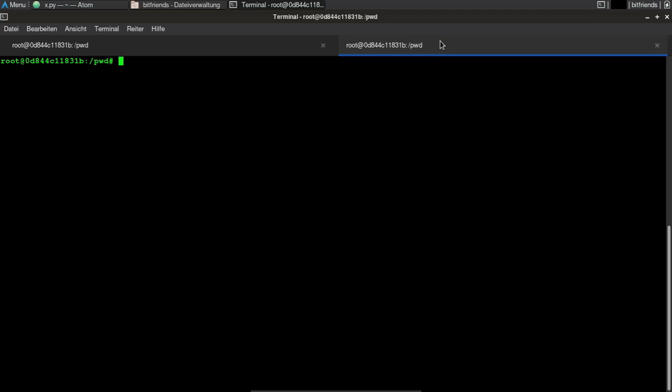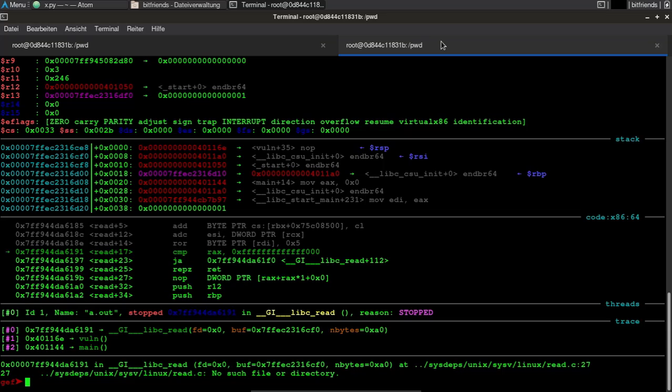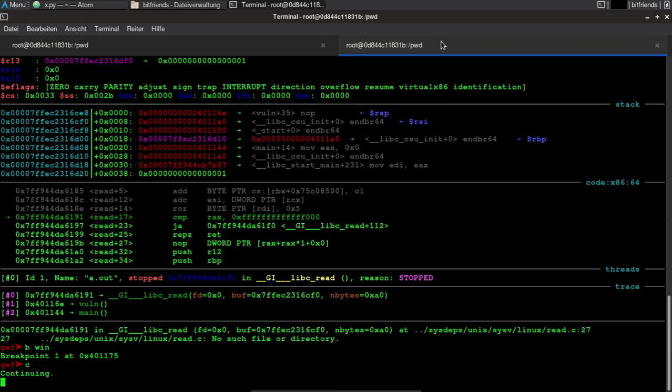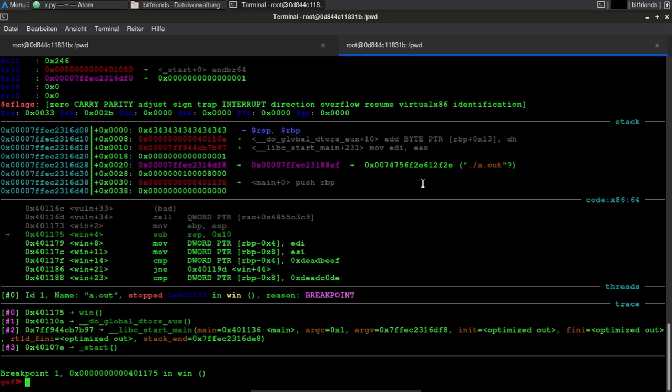Let's run the Python script, attach GDB, break at win, and continue. So we arrived at win, so this worked, we called win. Now you can see it's a bit different because this is compared with our arguments, but before that the value of EDI is moved into that, and then the value of ESI is moved into that one. So if we control these registers, we can control the arguments of win.